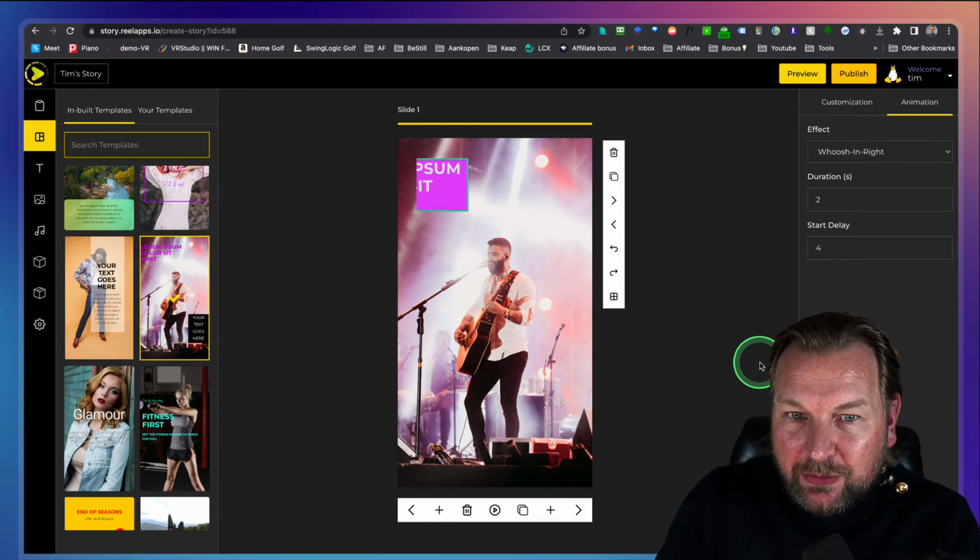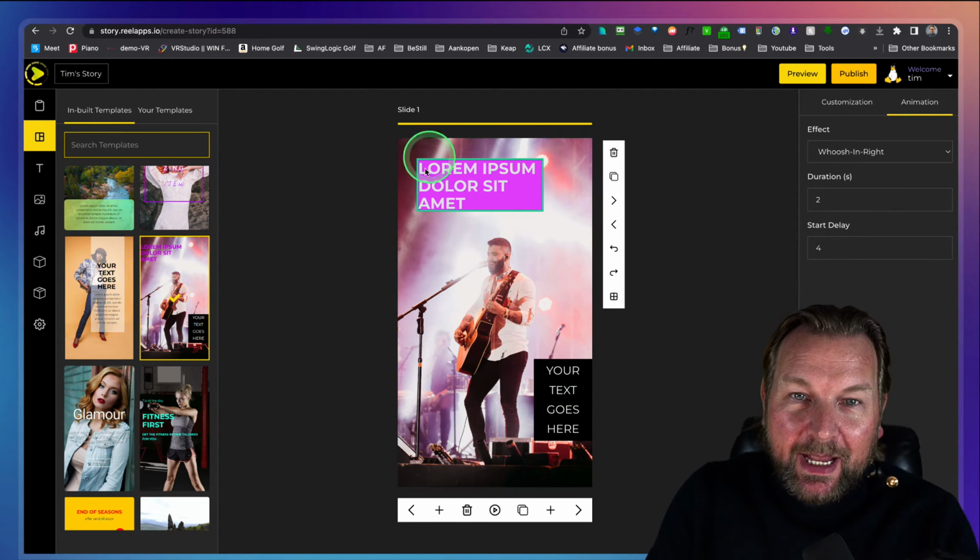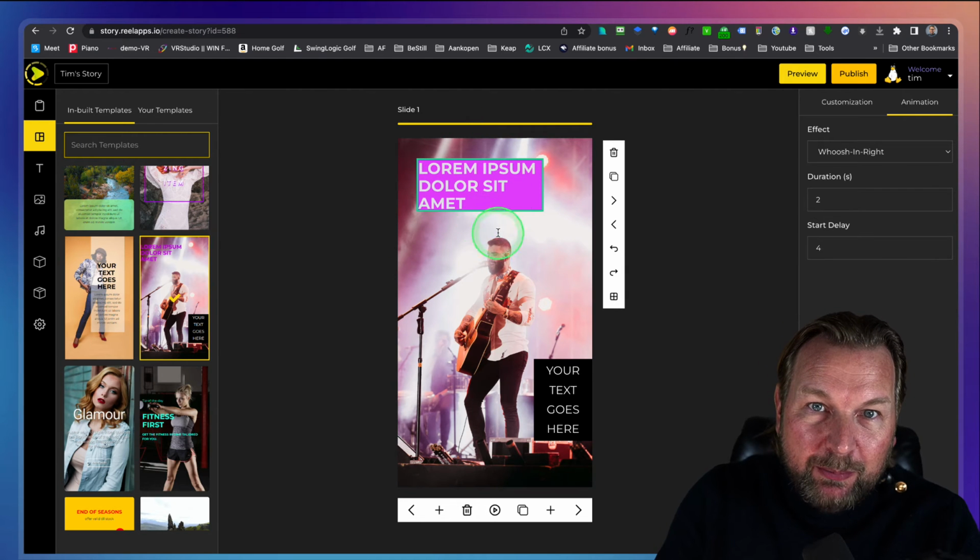So it waits 1, 2, and then the top jumps in, and 1, 2, and then the bottom jumps in. So every element on a story page can be animated.